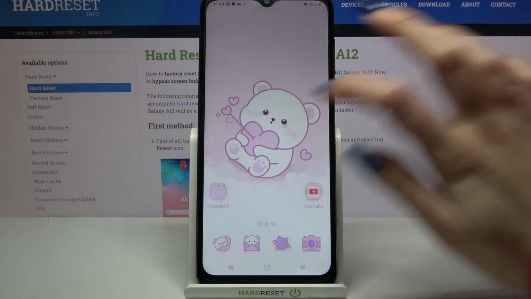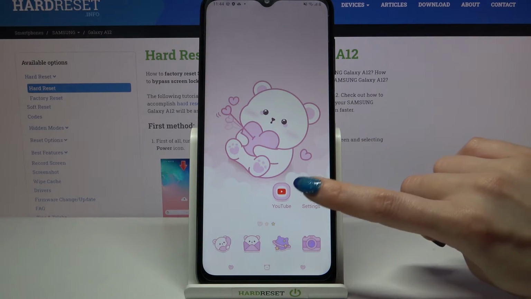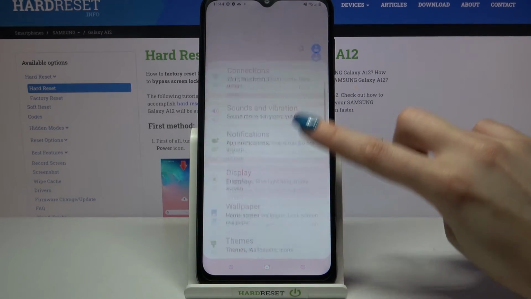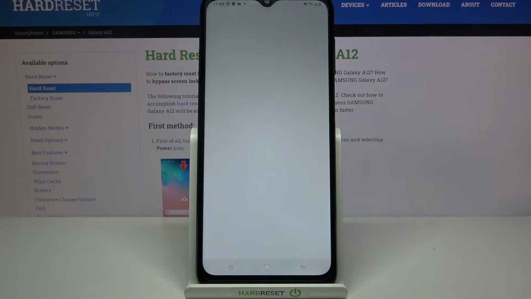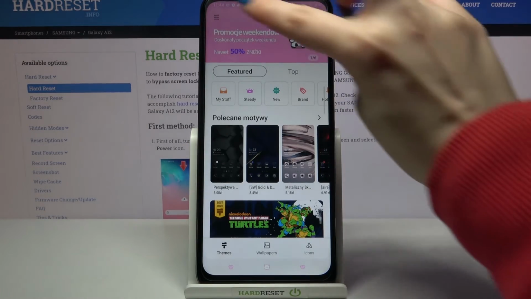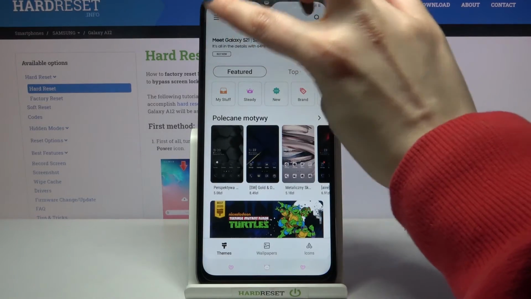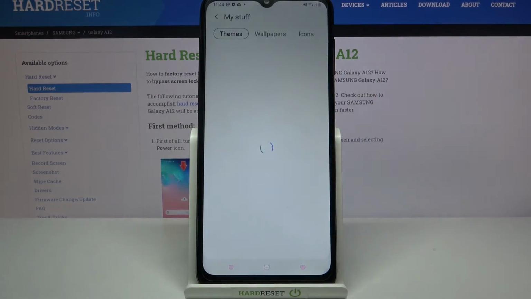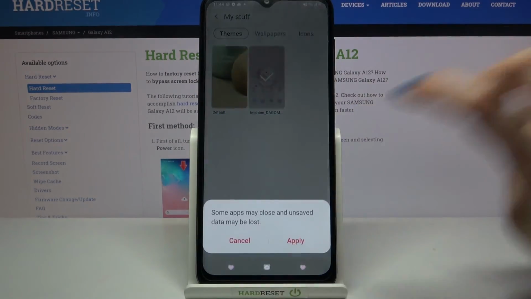But if you want to go back into the system one, you can always go into the same settings, scroll down, tap on themes, select these three lines at the top left corner, tap on my stuff, click default theme and tap apply.